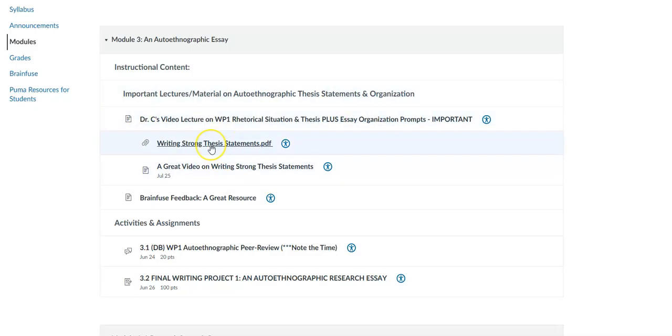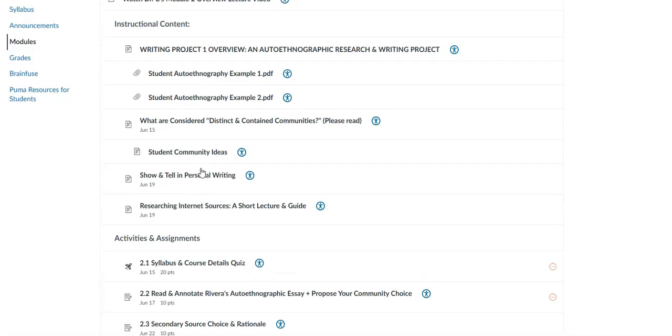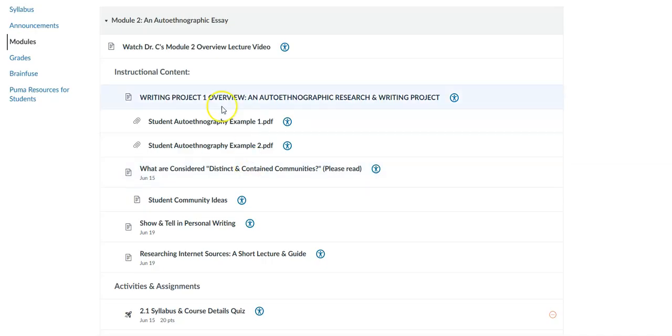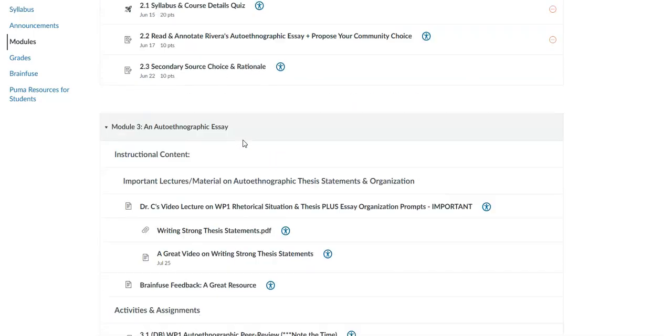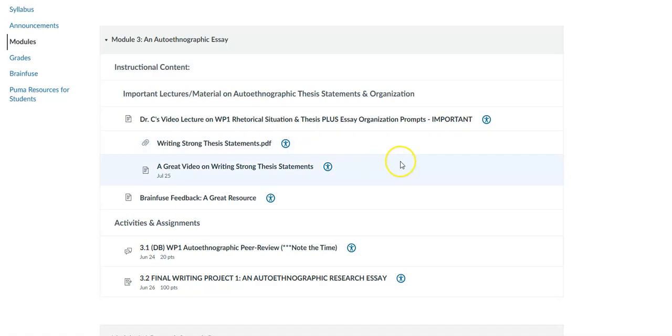I also have right here a handout and another really good video on thesis statements. I also invite you to go back to the student examples in our module 2 and look at their thesis statements. Look at how they organize and write their essays and see what organizational methods or moves you can incorporate into your own essay writing.